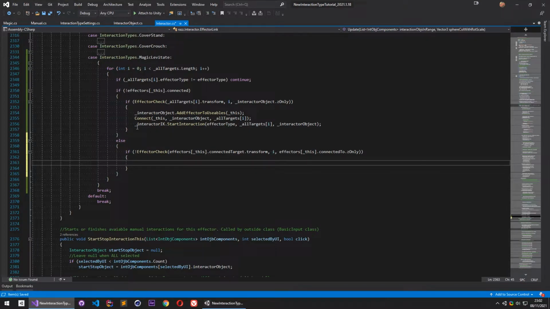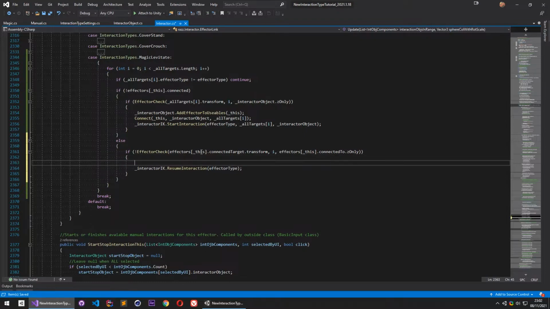Okay, you can resume the interaction, which means ending the interactions over here. And the resume interaction just needs the type, because it doesn't need any other information. It will resume the interaction. Also, we can now remove the effector from usables. Interactor objects, remove. And this will also wait for an int, which is the same.